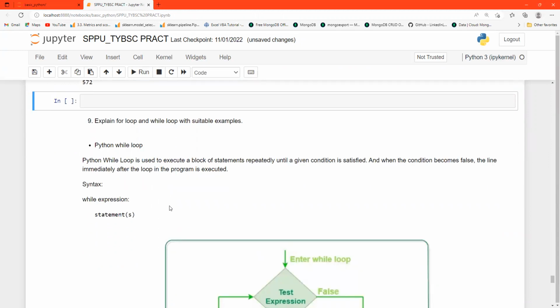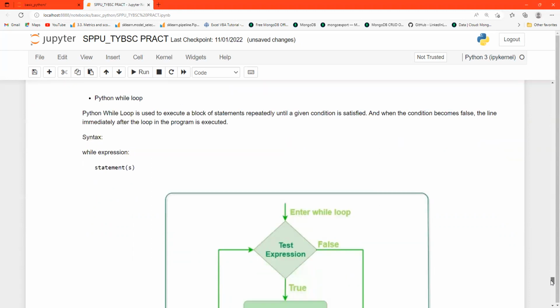So what is a while loop, guys? A while loop is used to execute a block of statements repeatedly until a given condition is satisfied. That means we have to use the block of statements until the given condition is no longer satisfied. And when the condition becomes false, the line immediately after the loop in the program is executed. That means if the condition is false, then the next line will be executed immediately.